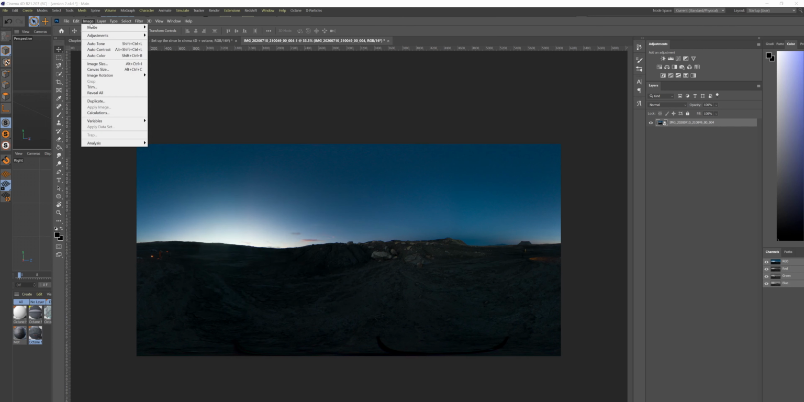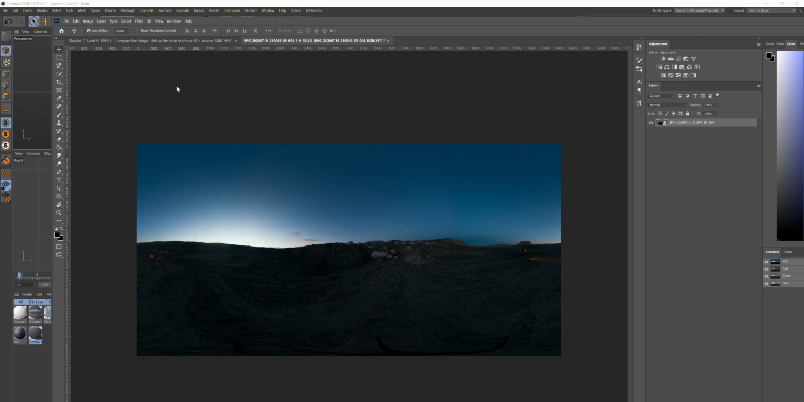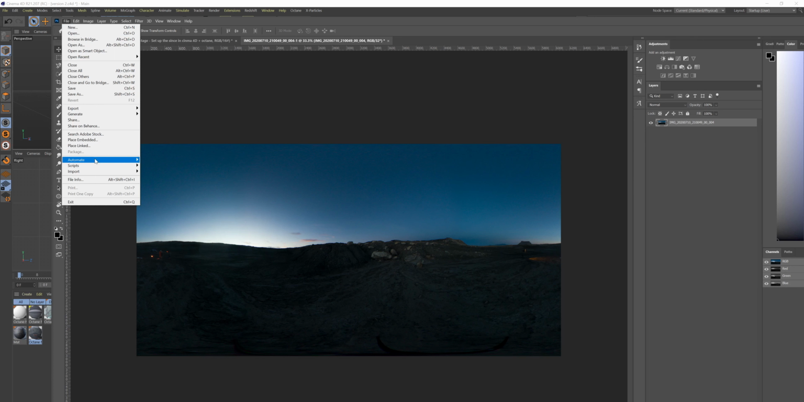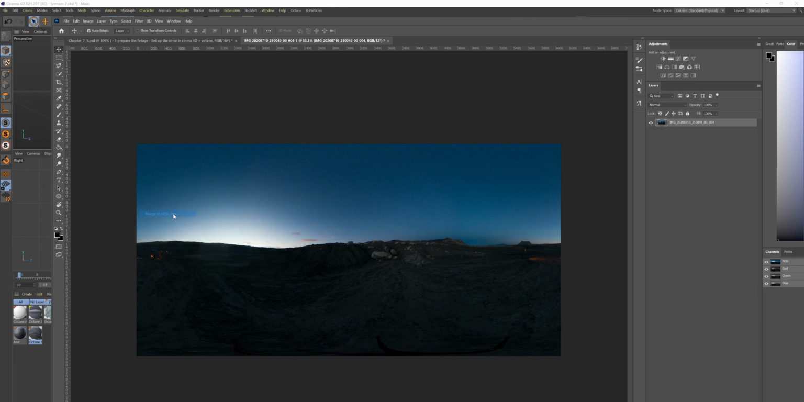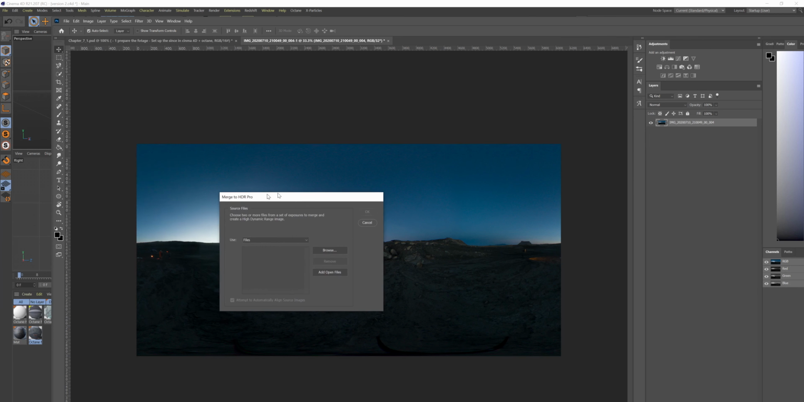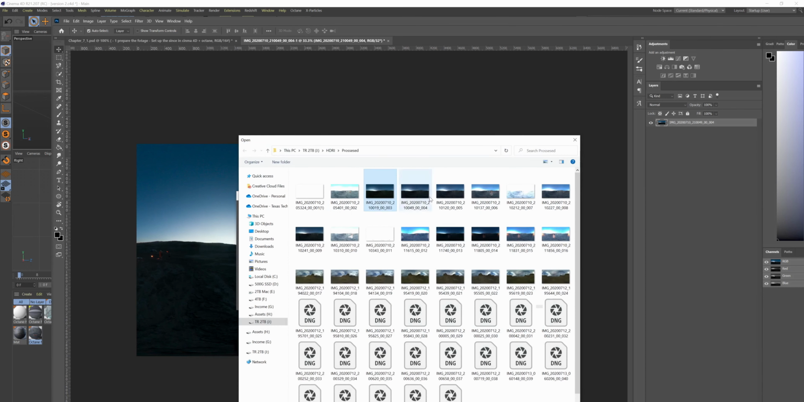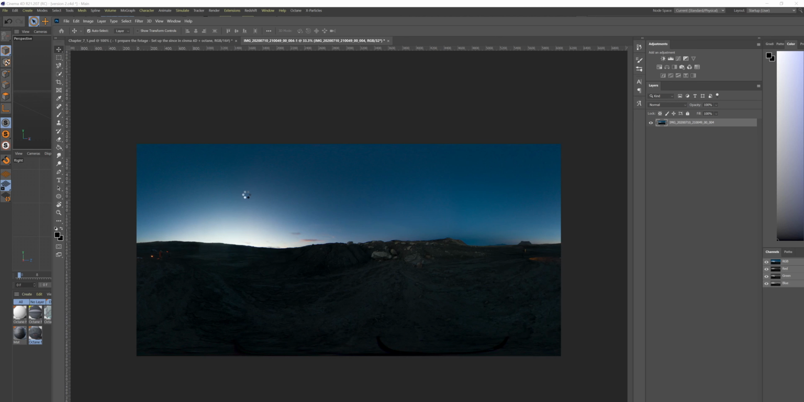You do want to go up here to go to image mode, and you want to make sure you're 32 bits per channel. And then it's going to ask you to do that. So make sure that y'all are in that first before you do all this other stuff. So we're going to go to File, again, Automate, Merge to HDRI Pro, select your HDRIs. So I'm going to go Browse. They're right here. And that 32 bits per channel will make sense when we move further on.